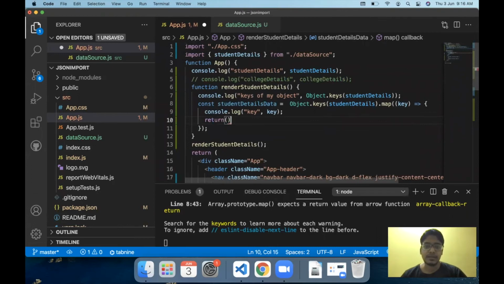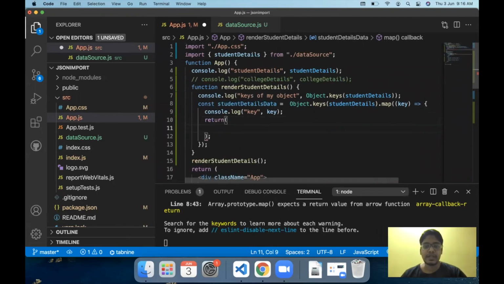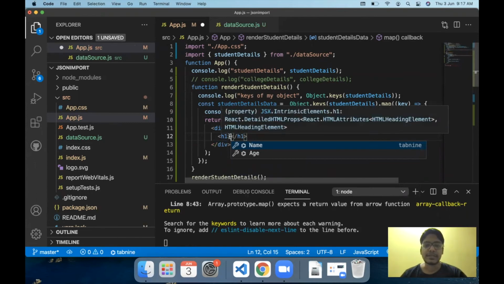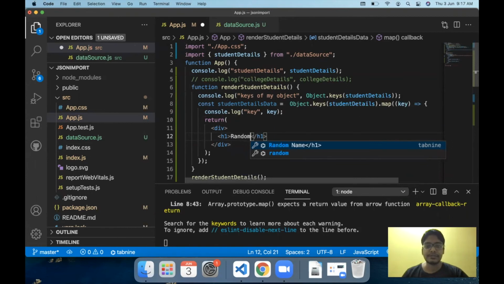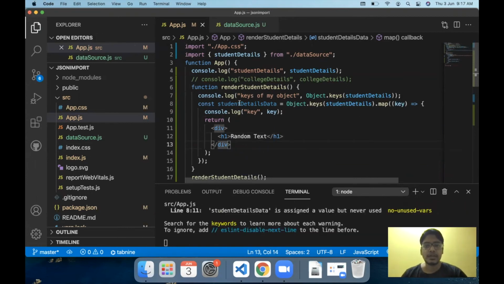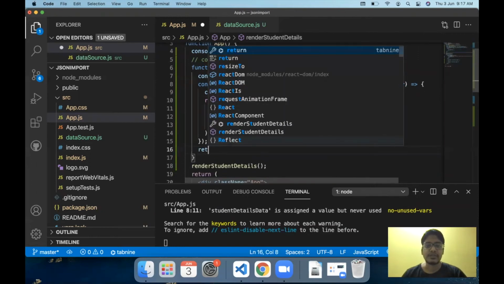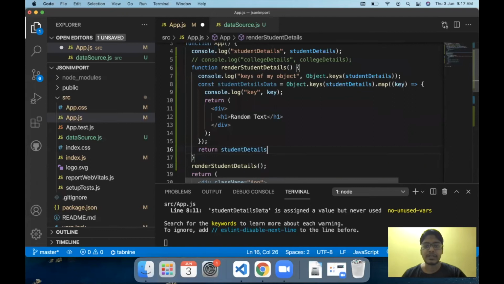I will write circular brackets. Within that I will write div and h1. For now, let's just not even go with keys. Let's just print out something like random text. It's safe. Now, if I return this student details data from this function, so I'm just returning the student details data.